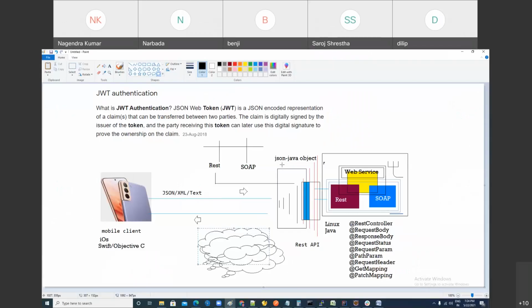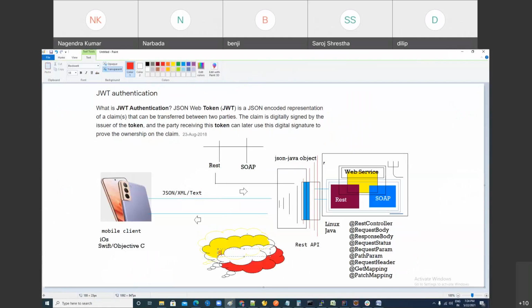So Spring Security is a very popular authentication and authorization tool which supports many things out of the box. Here I'm using Spring Security today. Of course, we are using it, but I'm going to use JWT also. What is JWT?